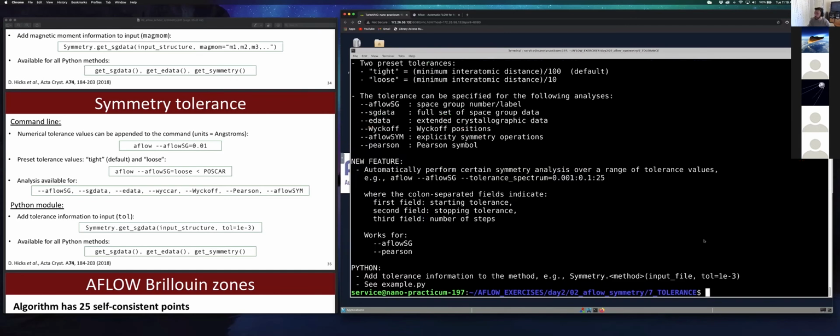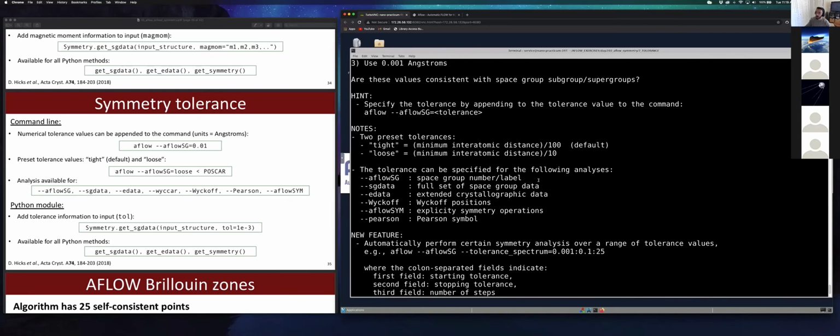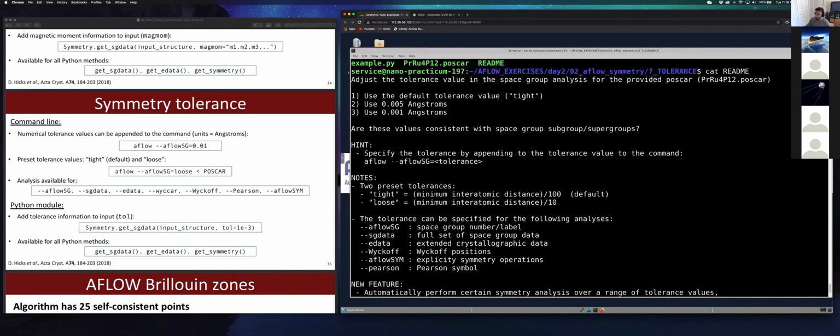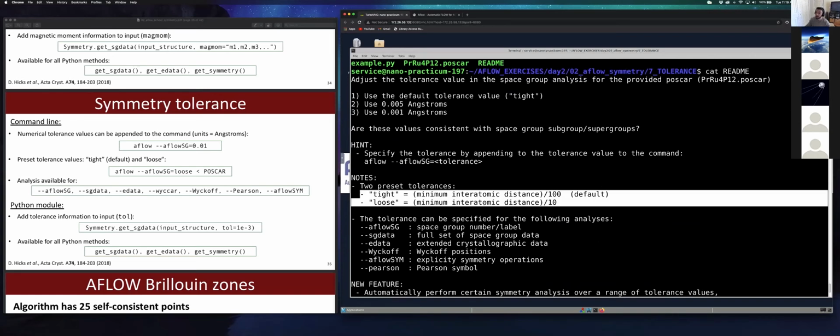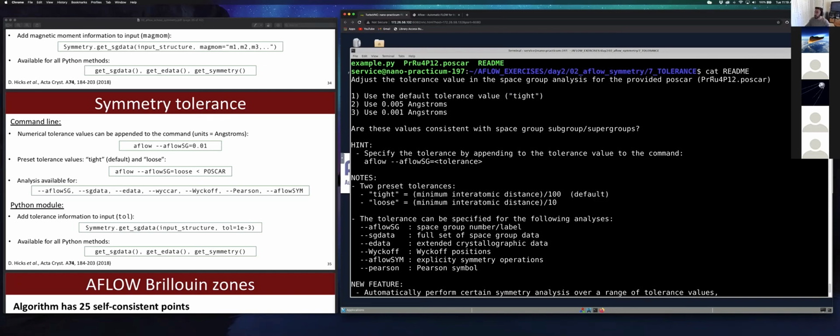So how do we actually calculate this or use this option? Again, I mentioned that there are essentially 2 default tolerances. There's the tight and the loose, which are based on the minimum interatomic distance, or you can specify a number yourself. So what we're going to do in this exercise is we're going to take this particular postcard and change the tolerance value and see if the space group changes. So again, here are some hints on how to do it. If you download the exercises later, this README will serve as a guide for you.